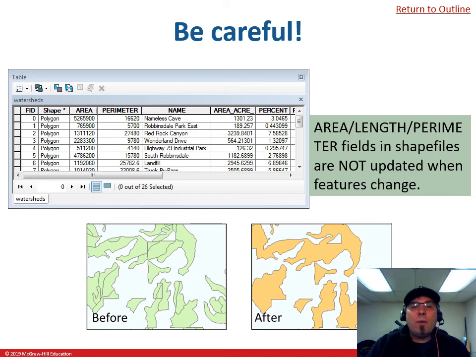So the reason why that's important is if you do things like there's a tool called a dissolve. You'll see all these little pieces that make up this polygon. Well, if I do a dissolve, it makes one big polygon. Okay.